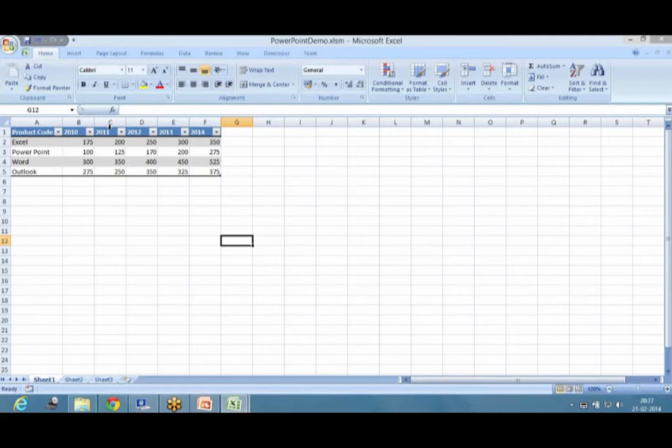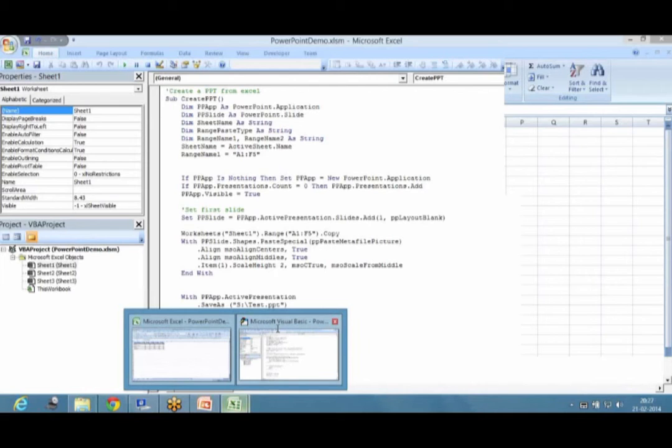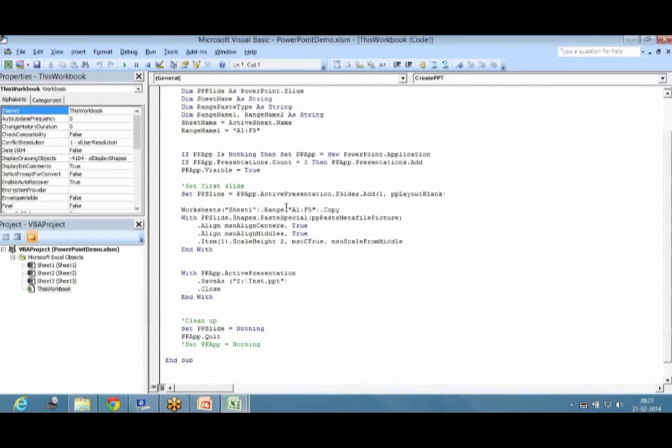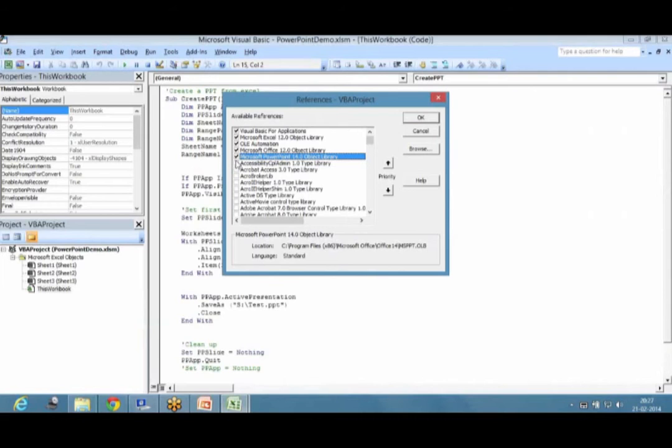So here's the code for the same. Let me go over it. For this again, you have to add a reference. How do you do the reference? You have to go to Tools, go to References, and you will have to select the PowerPoint object library. So the same way, move on, check it. So go to the reference.